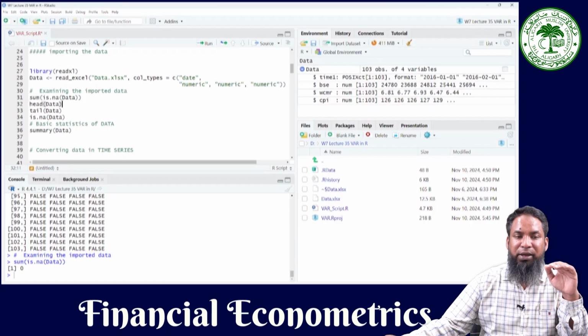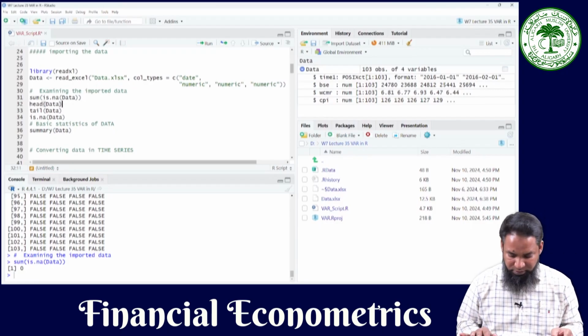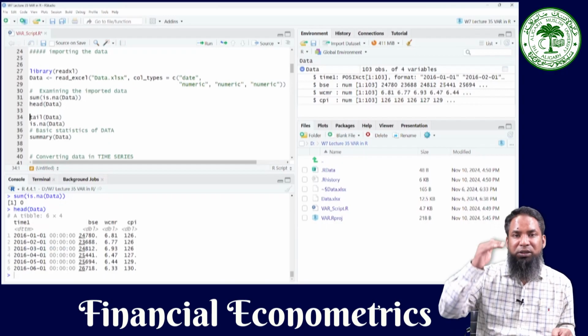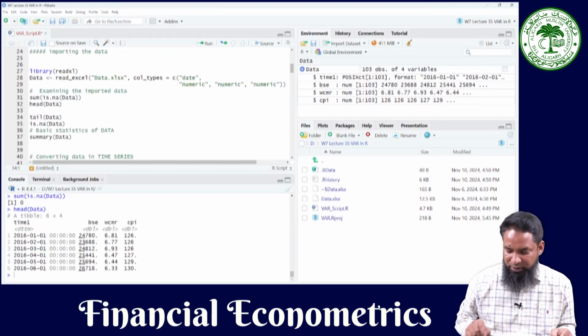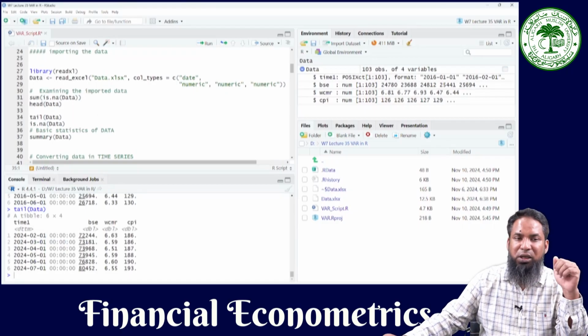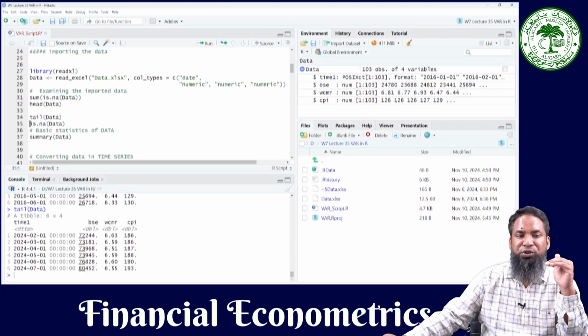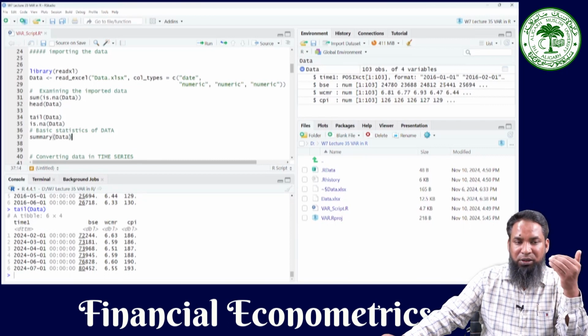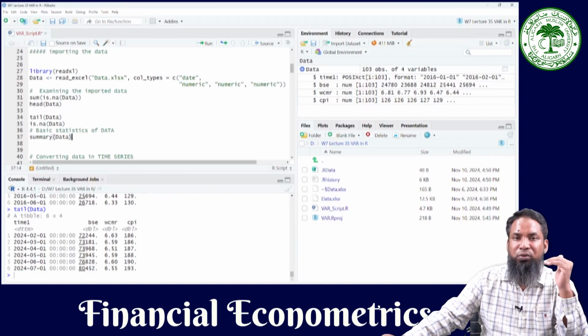Next, these things we have already discussed earlier. When we use head, it will show the first 6 observations. Similarly, if we use tail, it will show us the last 6 observations. These are to make sure the data has been imported properly. Then we use the summary command, which is in base R, so we do not have to install any packages to use it.